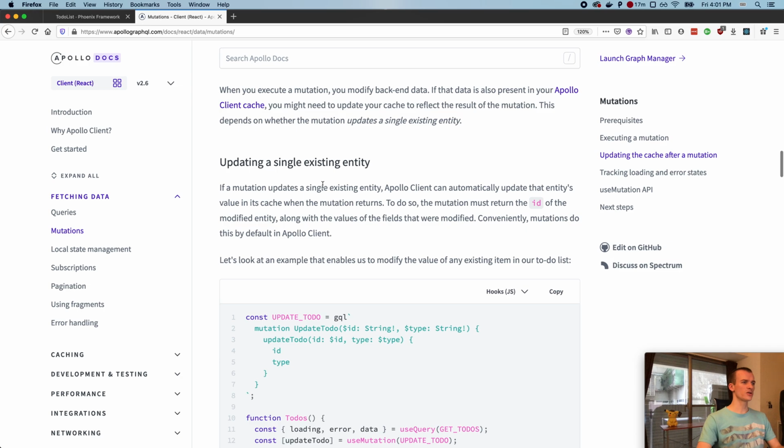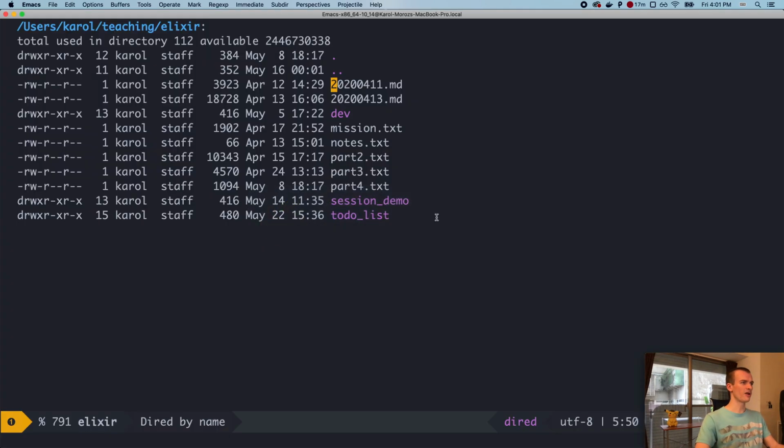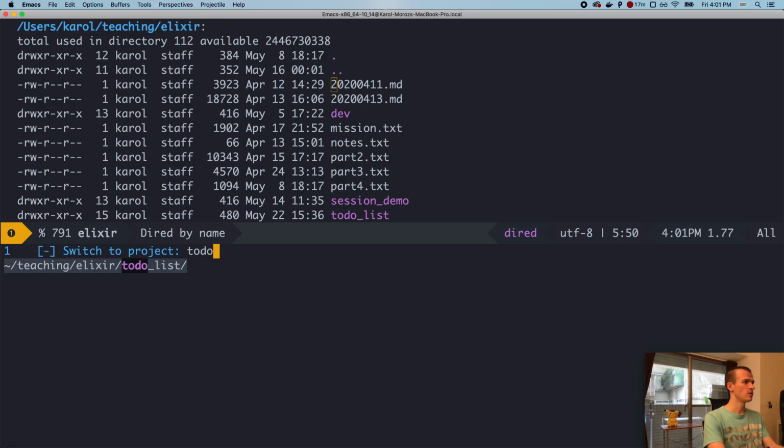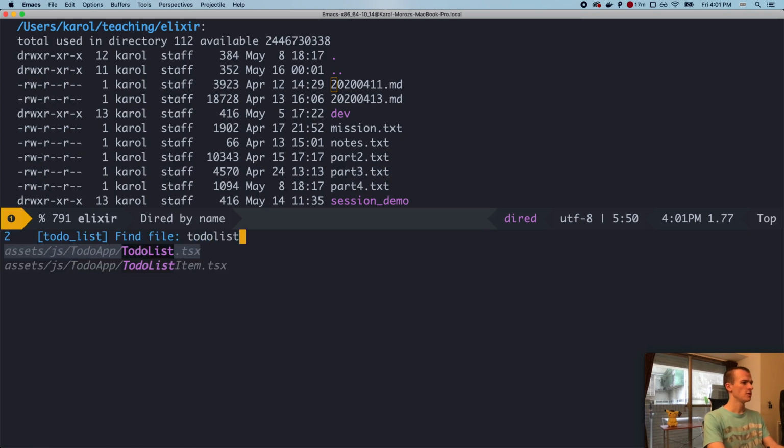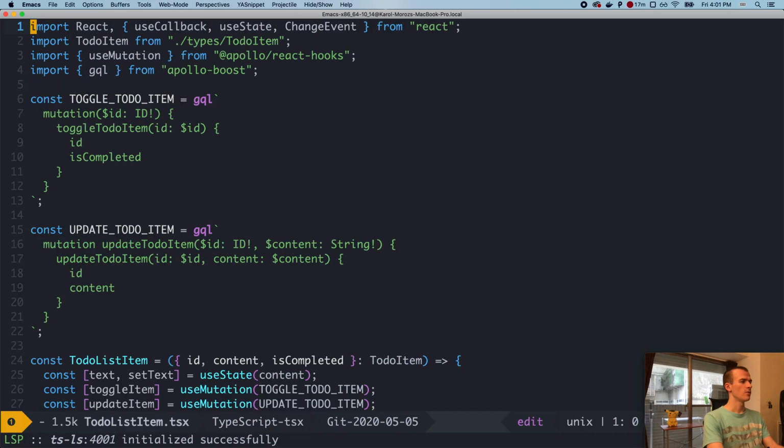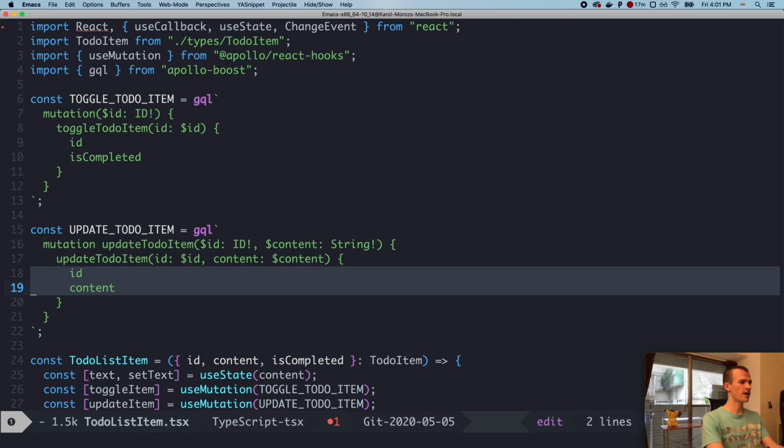If your mutation only updates a single existing entity, Apollo client can automatically update the cache after the mutation. And to do so, you must return the ID of a modified entity along with all the values of the fields that are modified. So if you look at the source of our application in the to-do list item, we have the mutation toggle to-do item that returns ID and is completed. And down here, we also have the update to-do item mutation that returns ID and content.